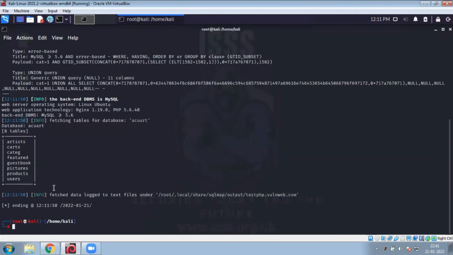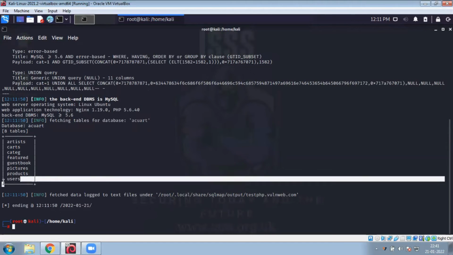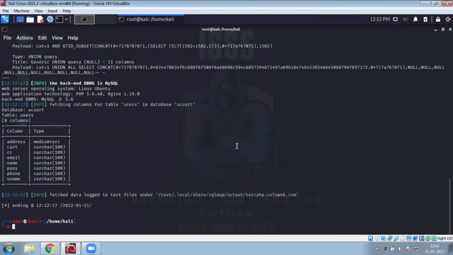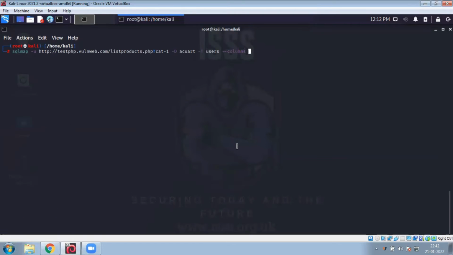So you've got the database, the tables, the columns, and then the data. We have something called users. It could sound interesting, so I'm going to choose this. Control Shift C, and Control L for clearing the screen. Up arrow. -T for the table, users, and I need to know the columns. We got name, pass, uname, phone, etc. Again, Control L for clearing the screen, and -C.